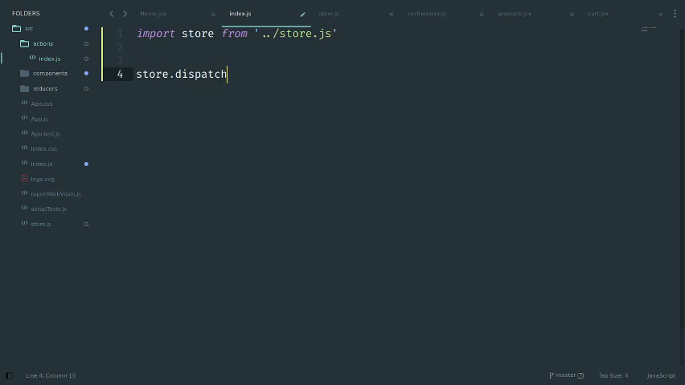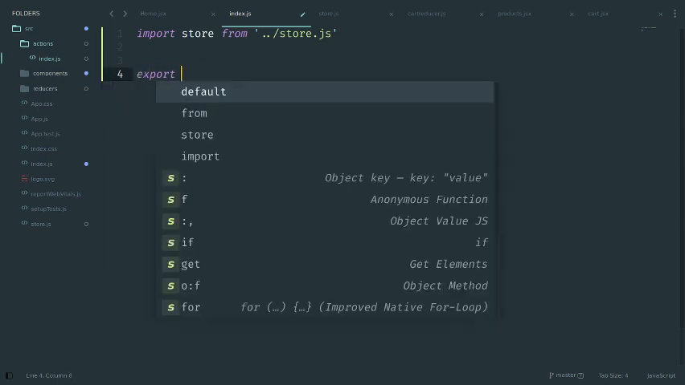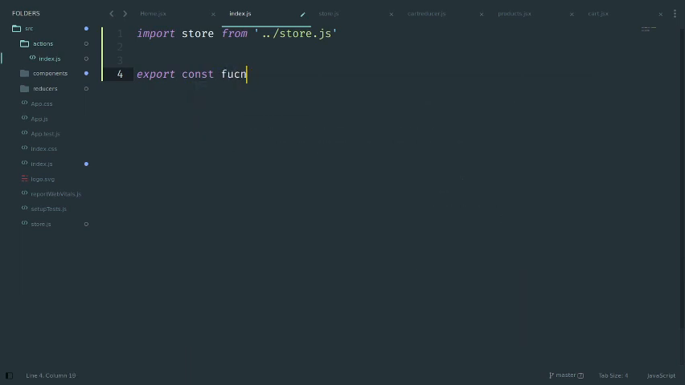Save that, and here we do store.dispatch. We can store.dispatch any kind of action, but before that we should write a function. So export const function. We will have an arrow function here. So import store from store, and export const, let this be addItem. So okay, now const addItem is equal to, and we will have some parameters inside it.